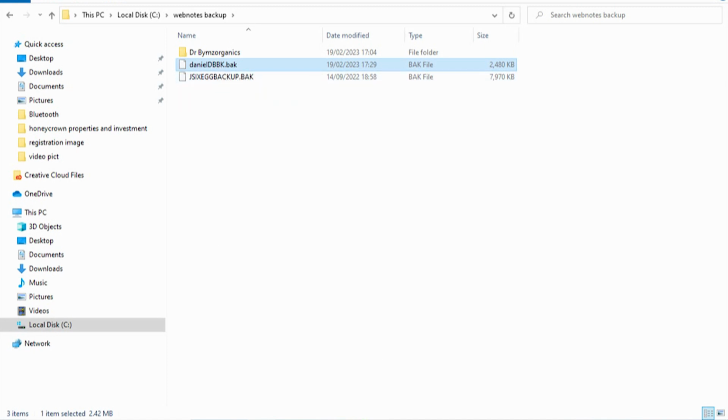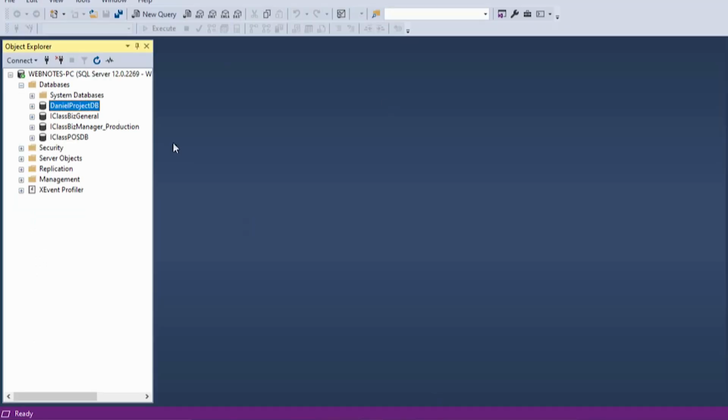Now let us come into our management studio again. Another thing we can do is restore the backup. We can restore our backup.